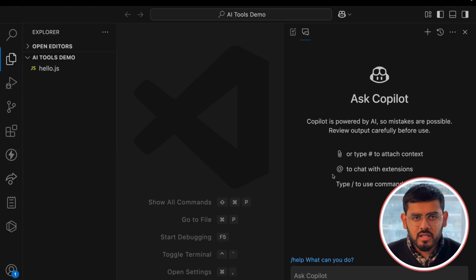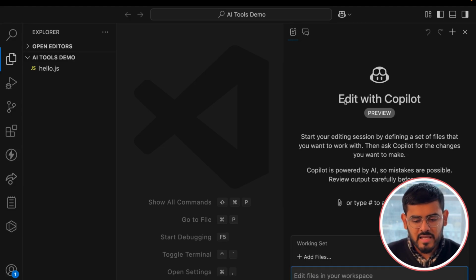But interestingly, the other thing is there's another option here, which is this button which says edit with Copilot, and this is currently in the preview right now, but we could add our file here and then it would sort of know what files are available and it will help us actually create new files.